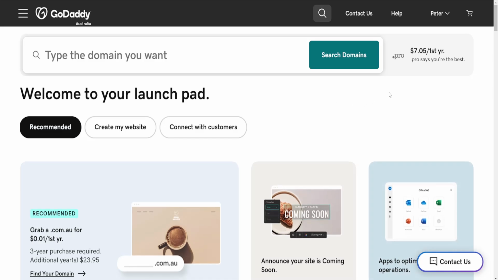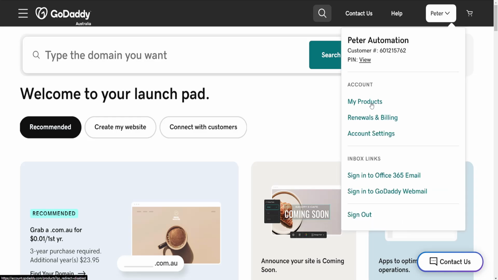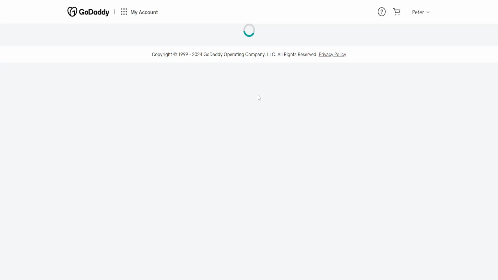Here's how you add a blog to your GoDaddy website. The first thing that we need to do is load up GoDaddy, then click on your name in the top right and go into My Products.